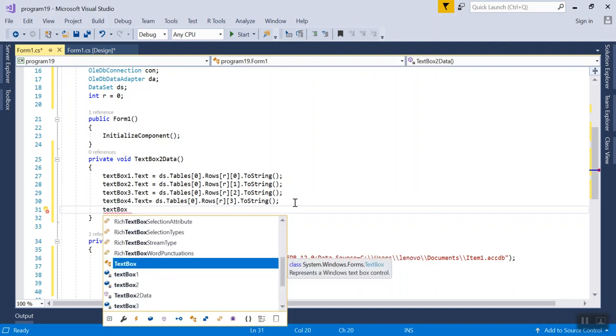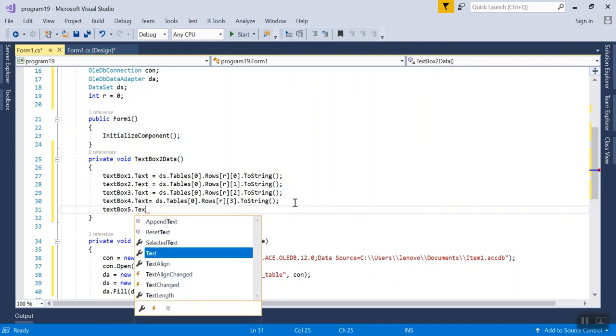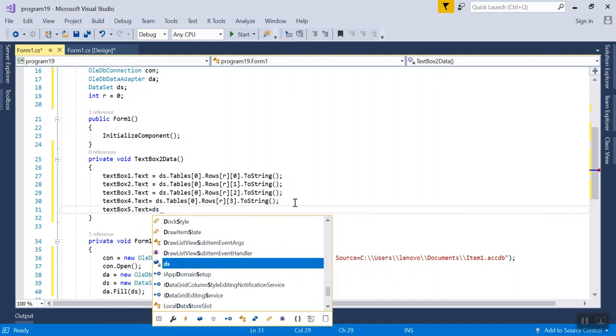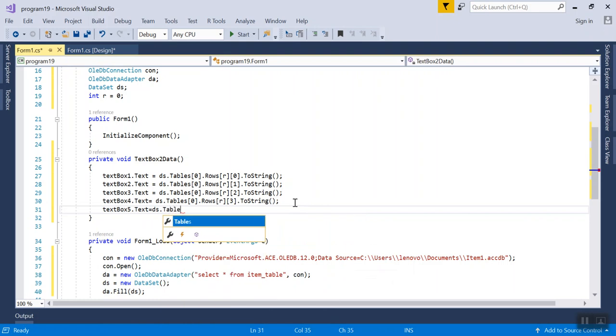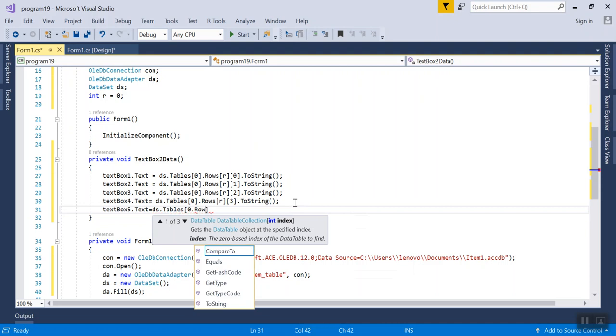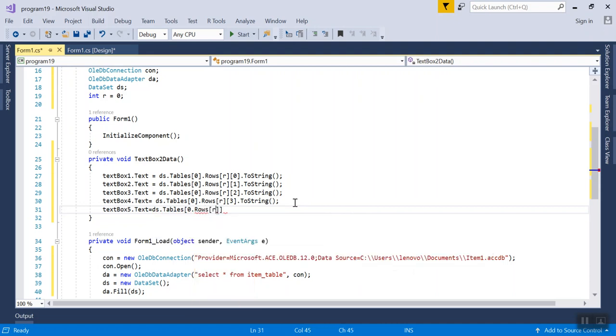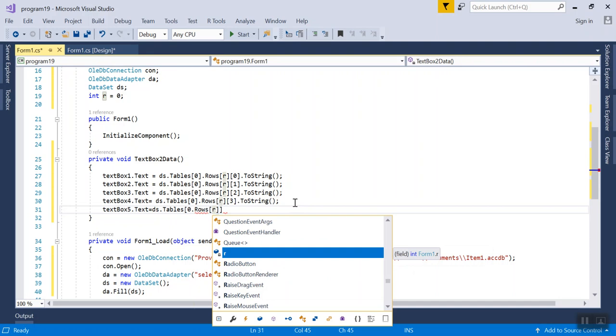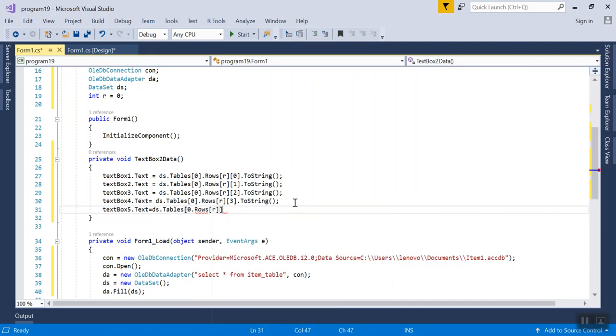Text box 5 dot text equal to this tables of 0 dot rows of R of 4 dot to string.